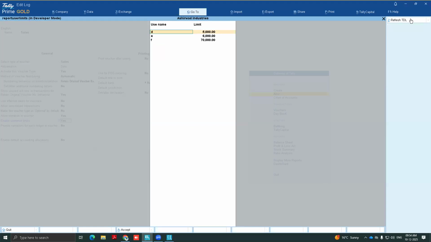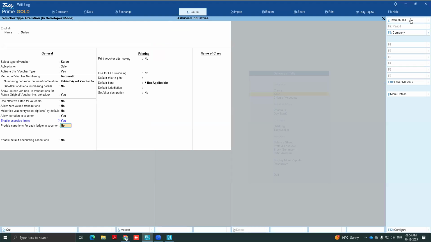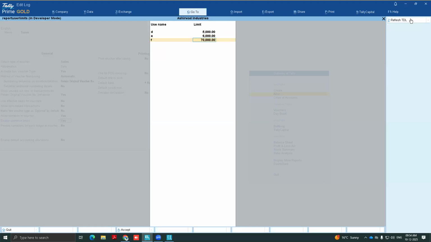See, now when I select end of list, the cursor is not jumping to the limit field. See, the form is accepted directly, right?